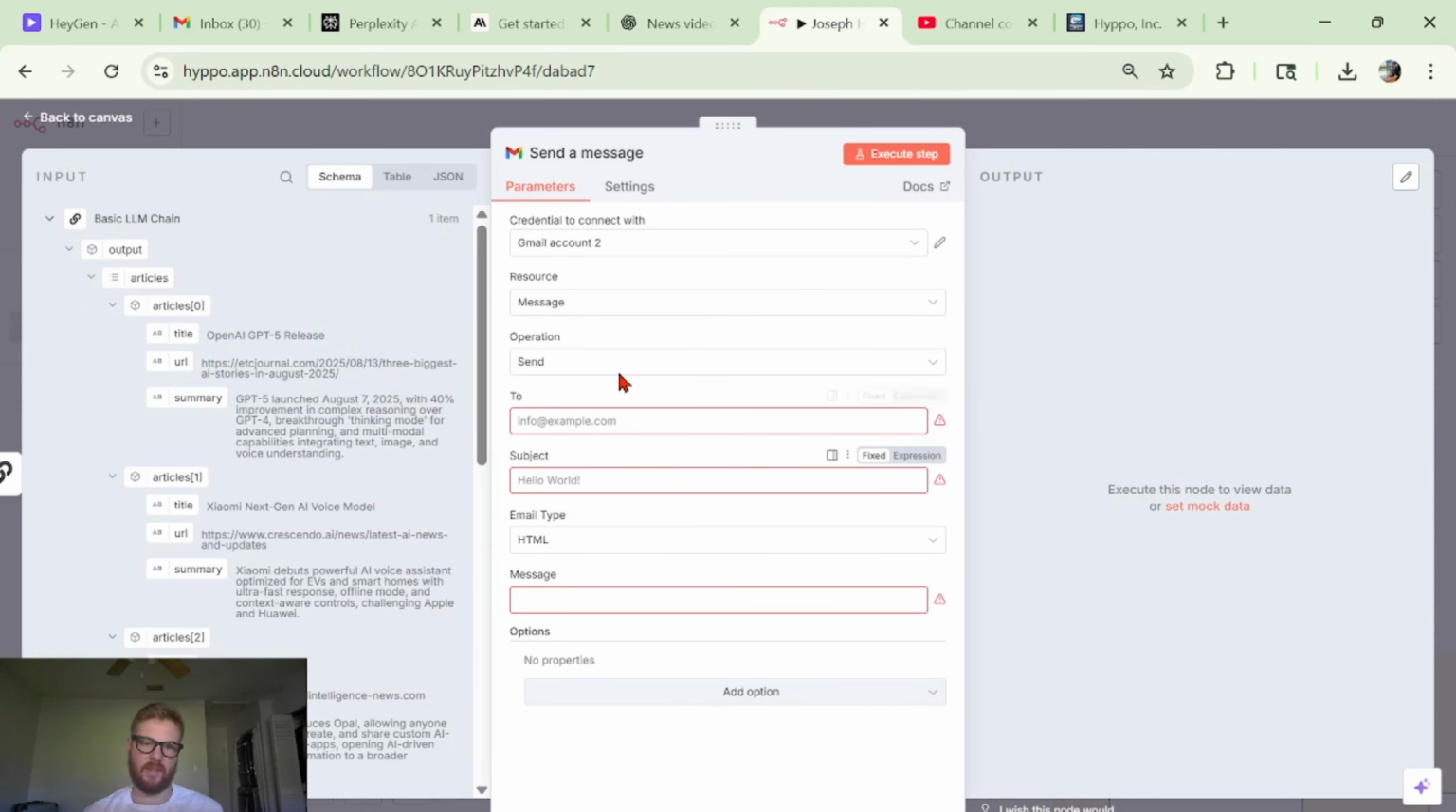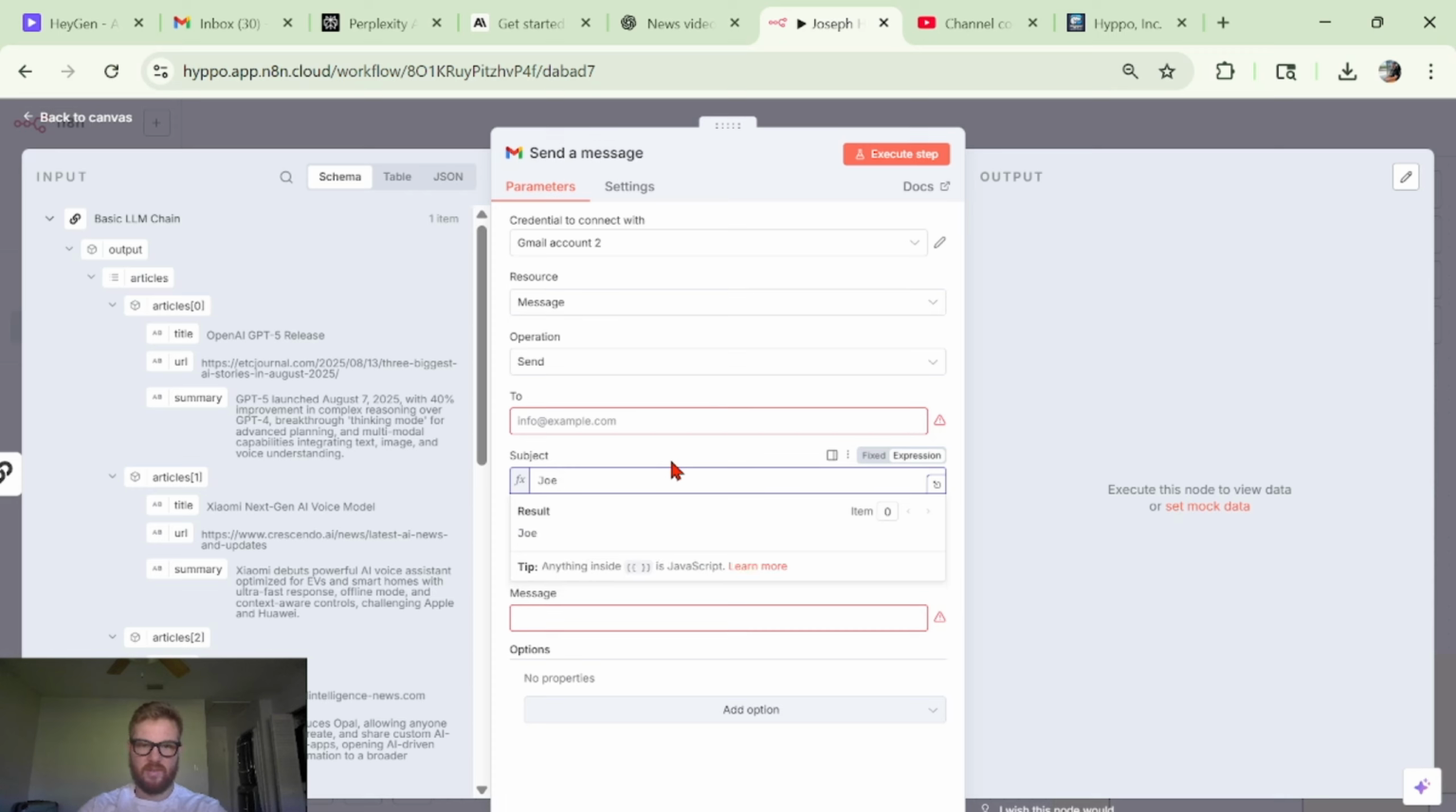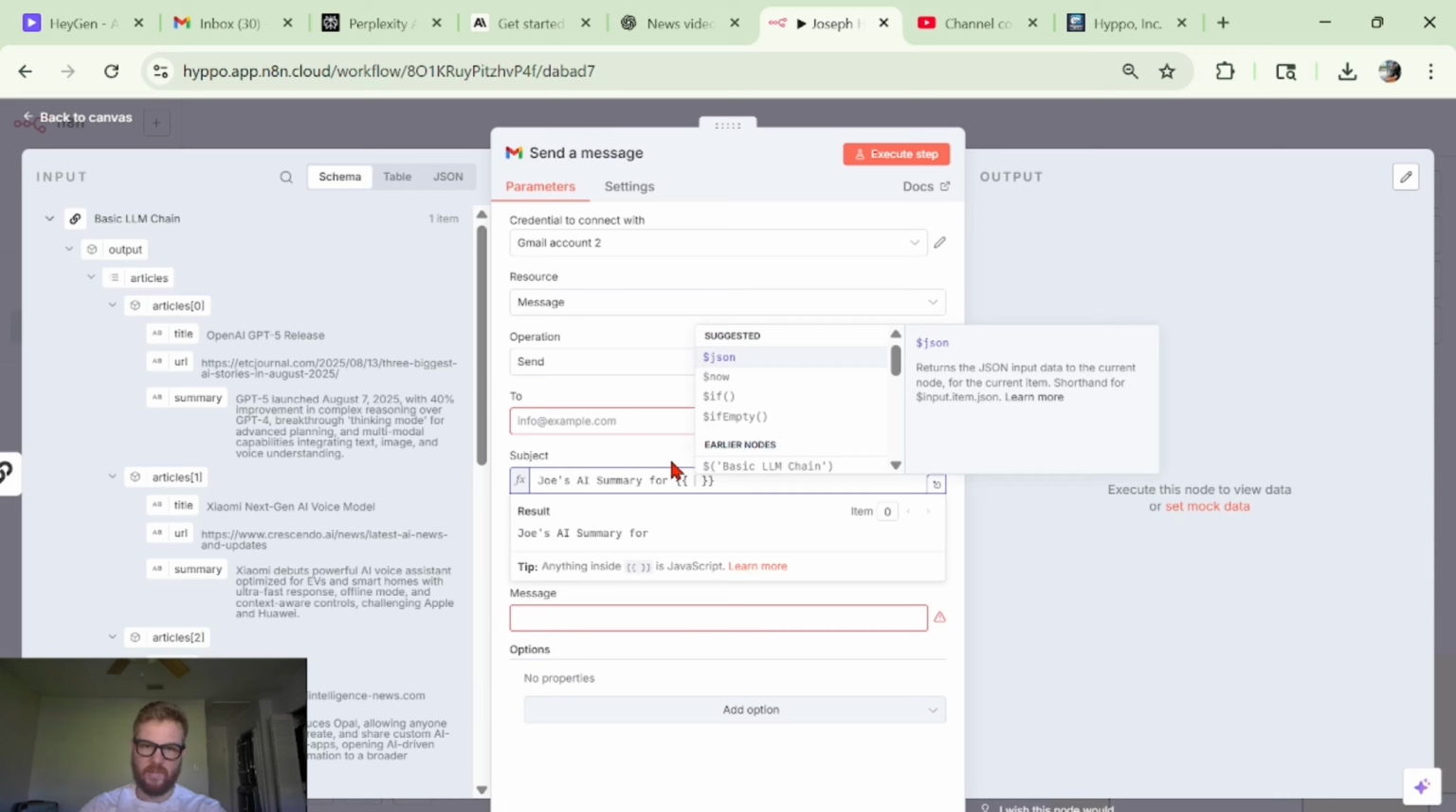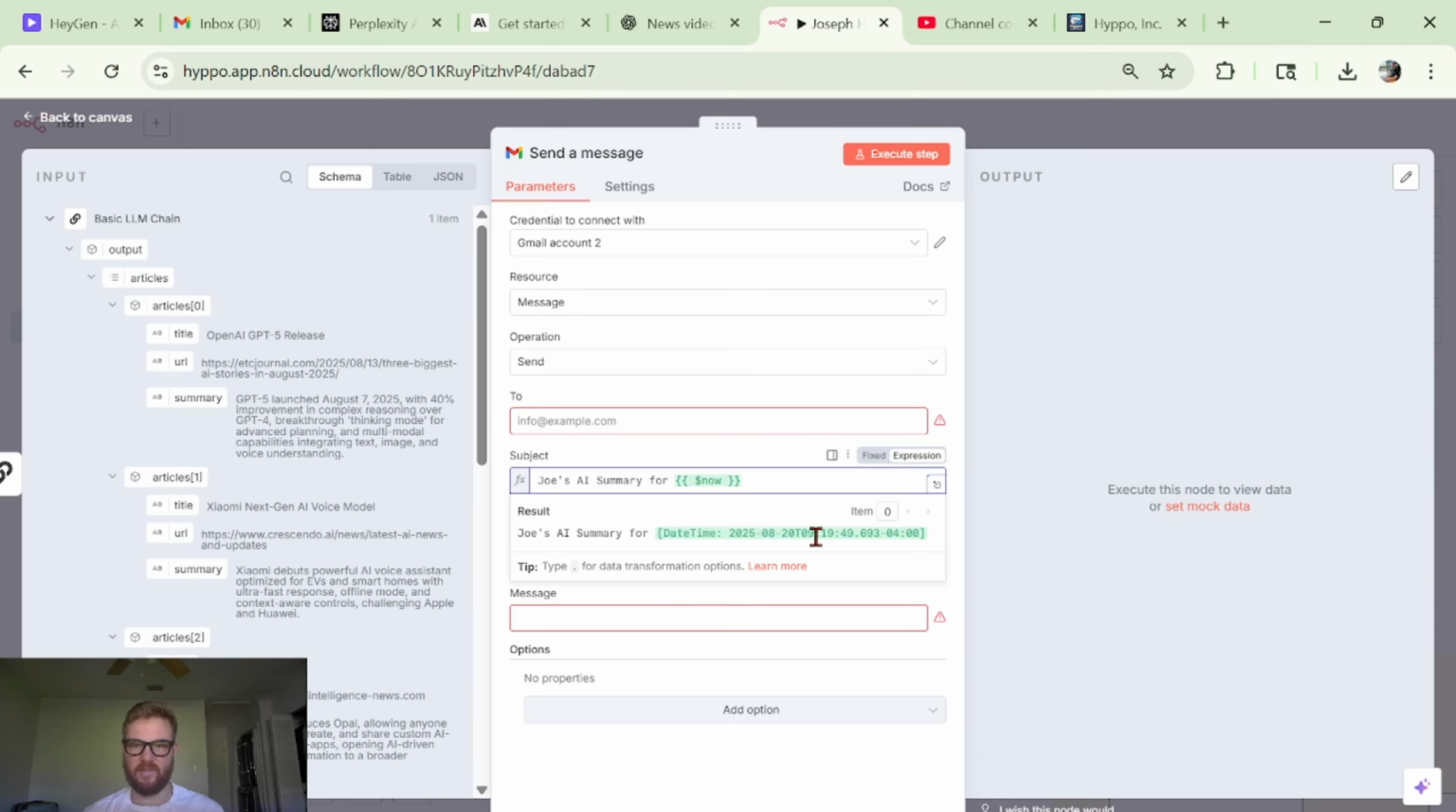So what we're going to do here is we're going to send that. If you want to connect your Gmail account, resource message, operation send. You want to send a to email, so who you're going to send this to. Subject, I'll call this Joe's AI summary for, and if you want to do the date, you could just do json.now.